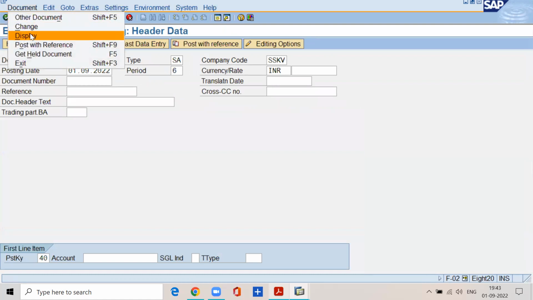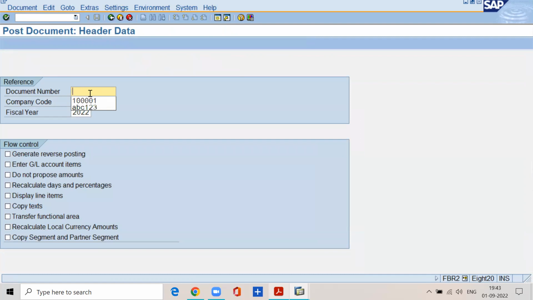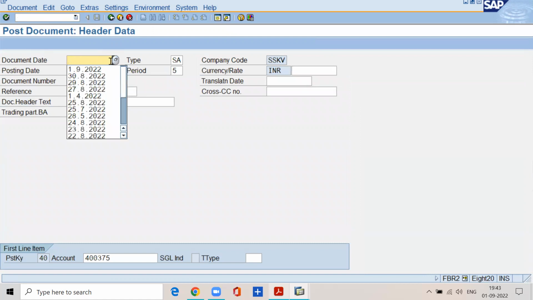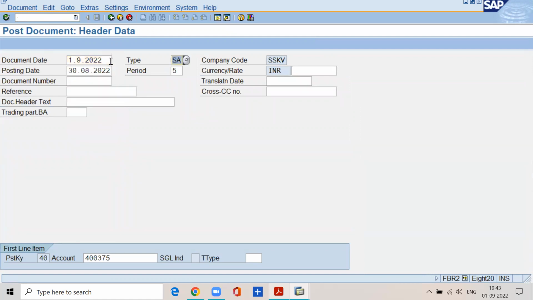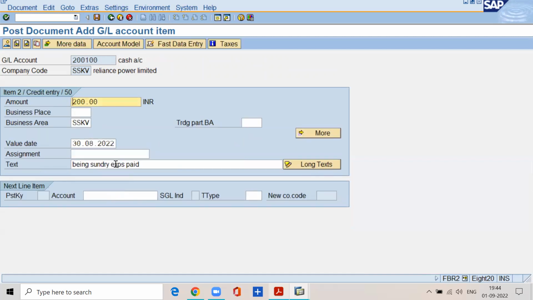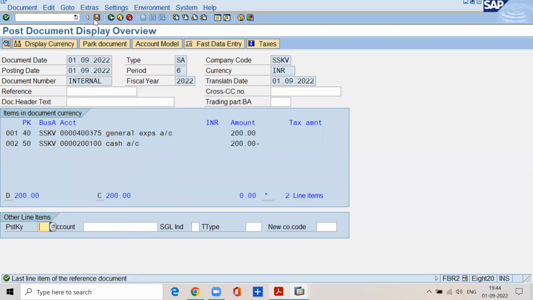Go to menu Document, Post with Reference, document number 1,01,000, select display line items, click on enter, and you have to change the document date and posting date. 1/9/2022, posting date also 1/9/2022, click on enter. The amount 200 only, need not change. Value date 1/9/2022, click on enter. Again, value date 1/9/2022, and save. You have to click on save 2 times.